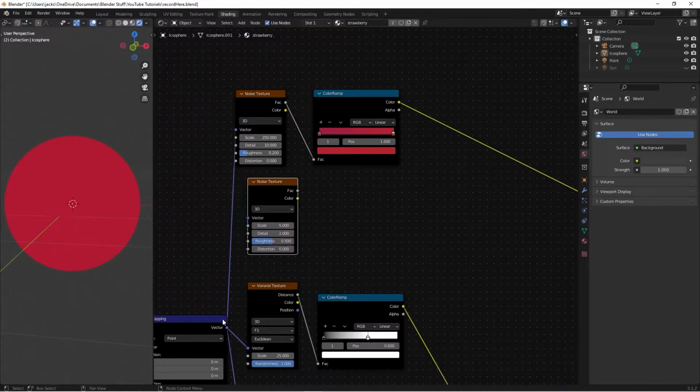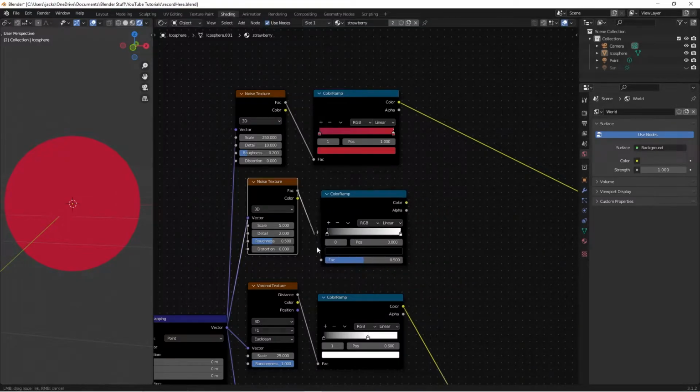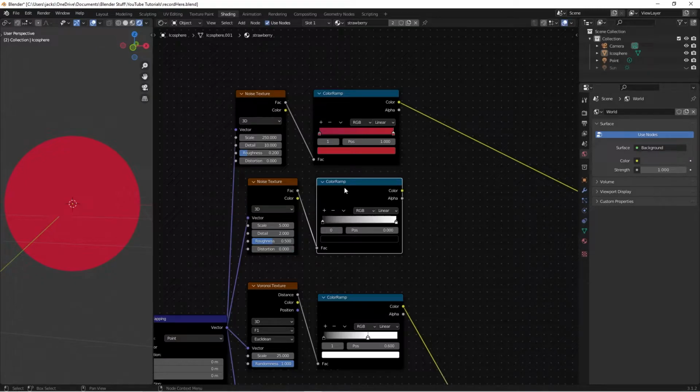This is for the seeds. We'll move this vector into the noise texture. Shift A, a color ramp. Plug the factor into the factor, just like the last time. And then on the scale for this one, it's once again going to be a 250. Detail 10, and roughness 0.2, just like the other one.